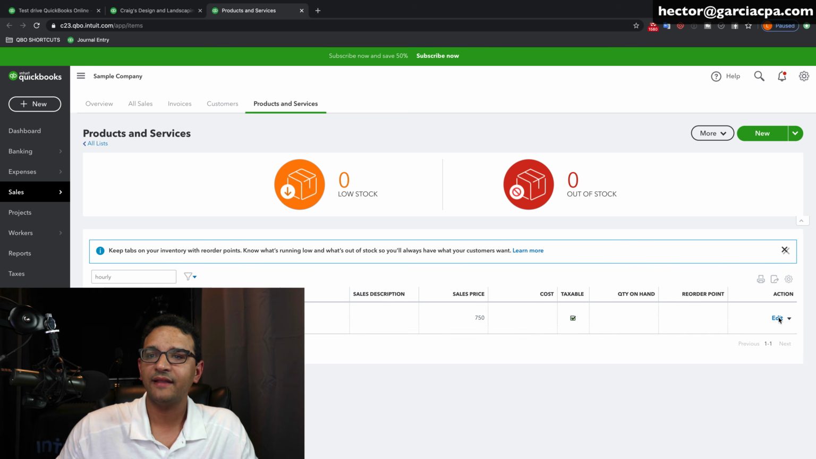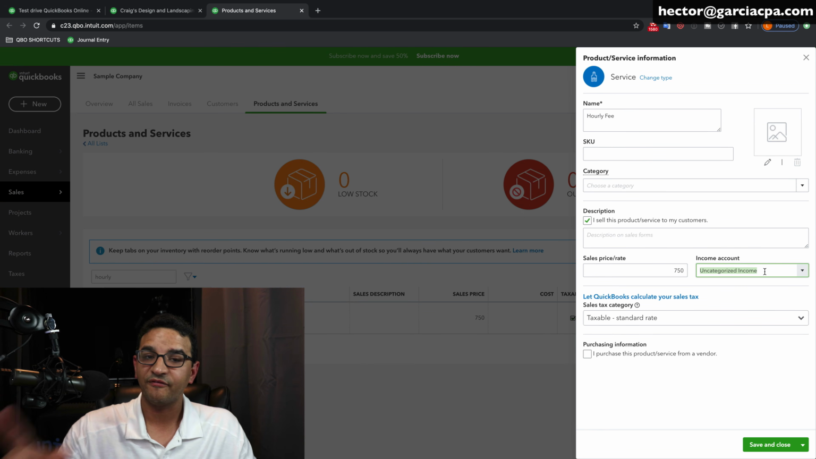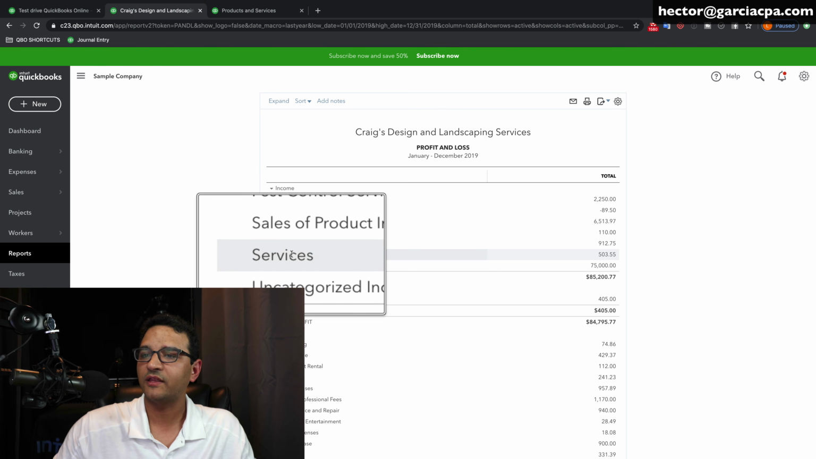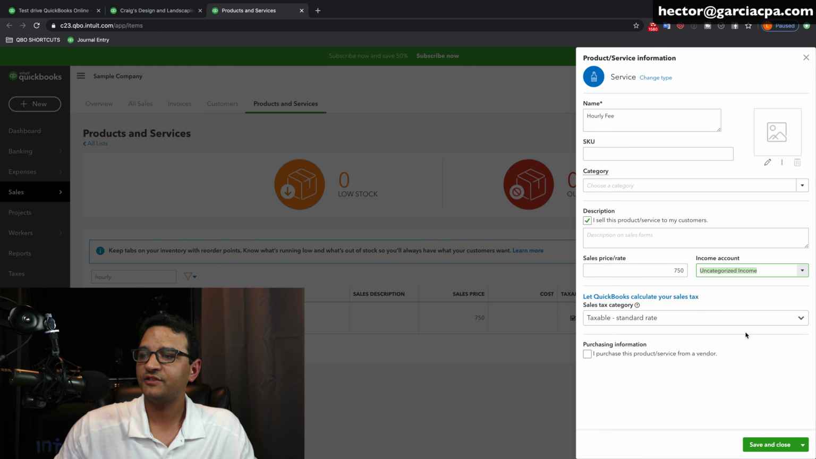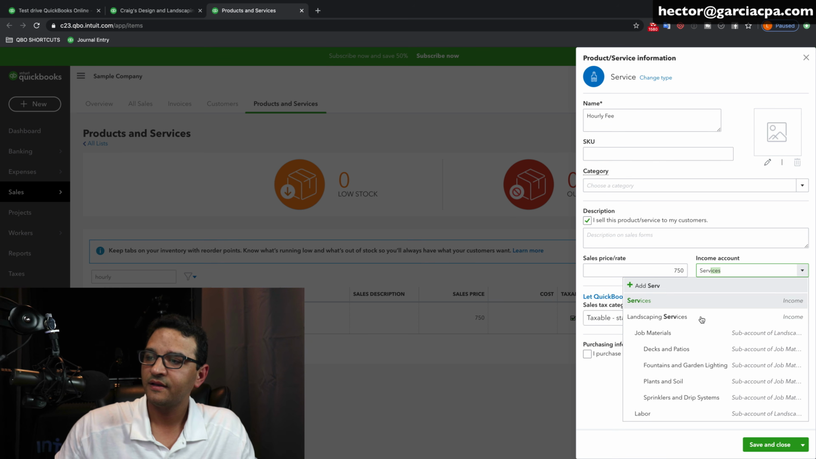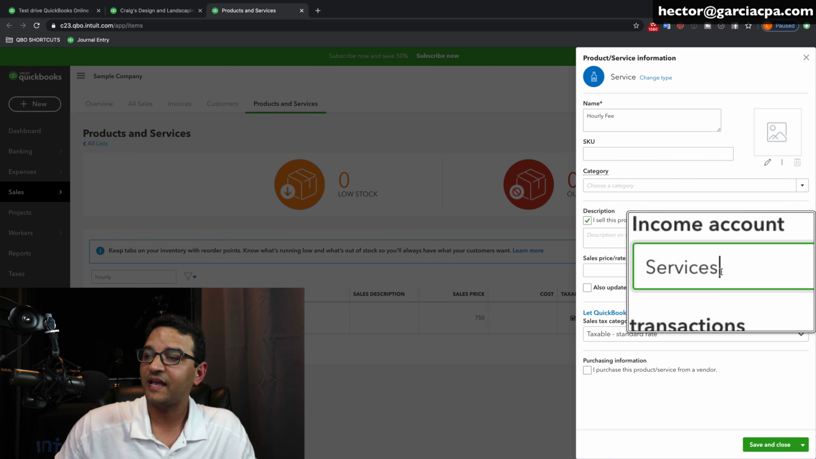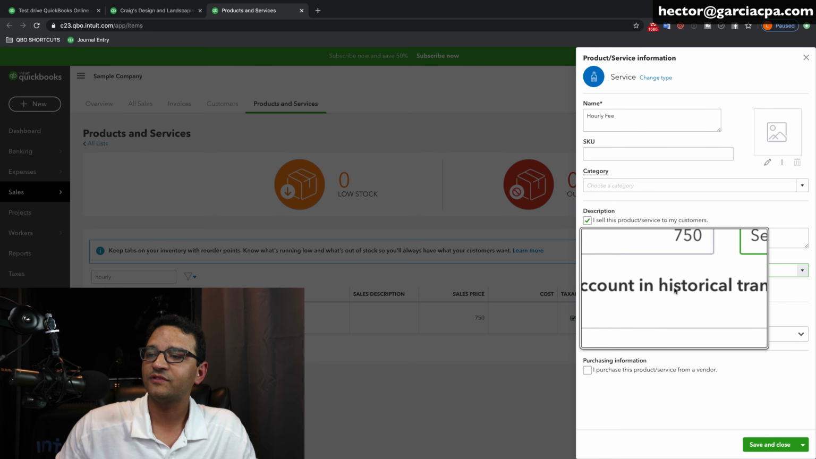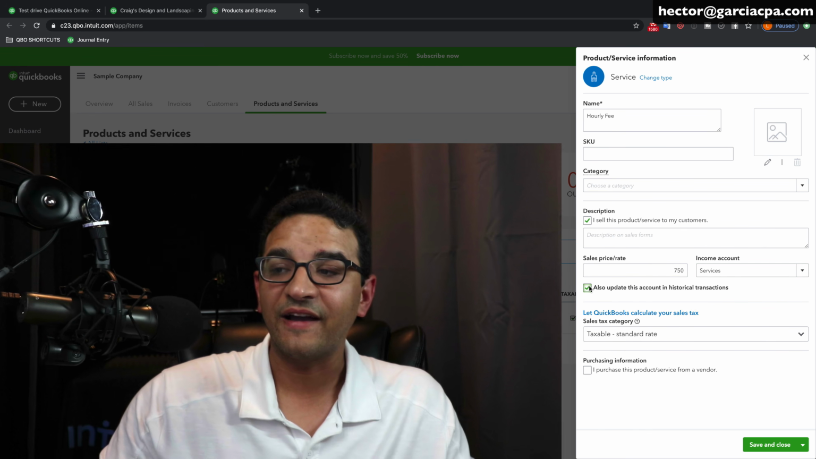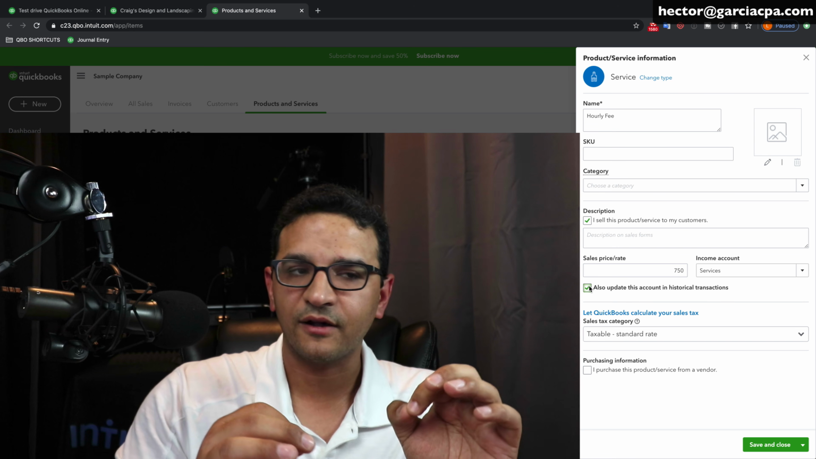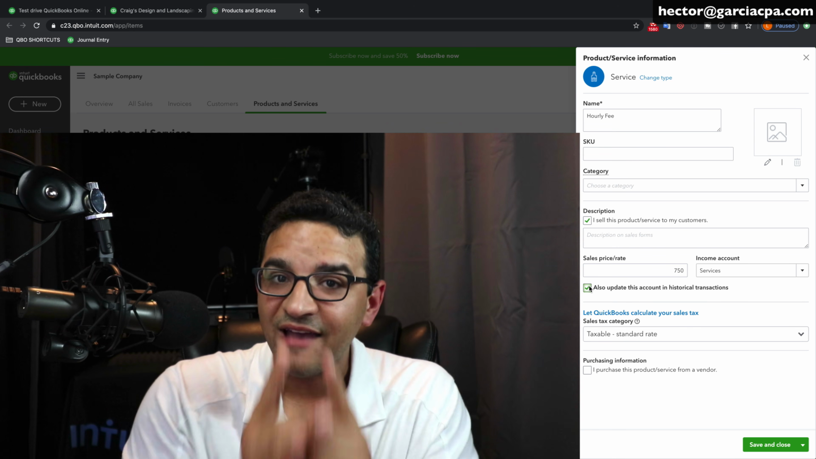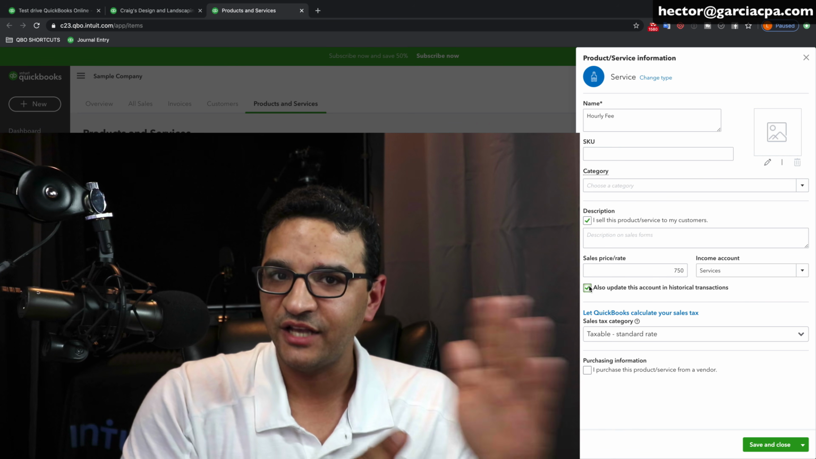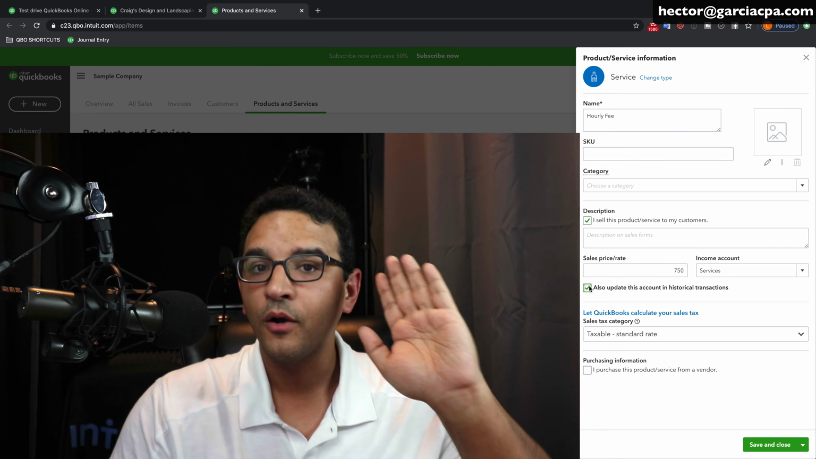I'm just going to click on edit, and then I'm going to change the category from uncategorized income to, what did I want to do? Under services. So I wanted to put it under services. So I'm going to change this to services. Okay. And then notice that as soon as I change it to services, it says here, also update this account's historical transactions. If I click on that checkbox and I click on save and close, QuickBooks will go back to every single transaction that had that item and change the category, including closed periods.